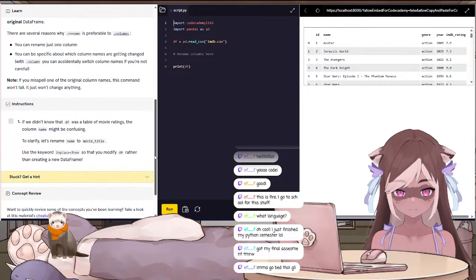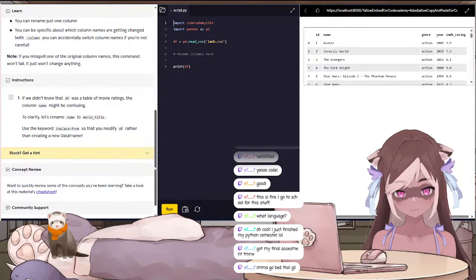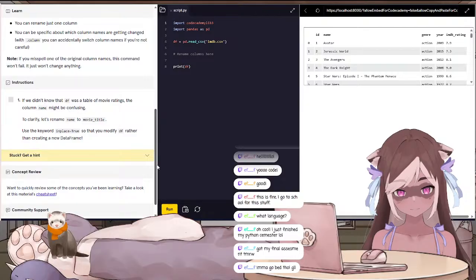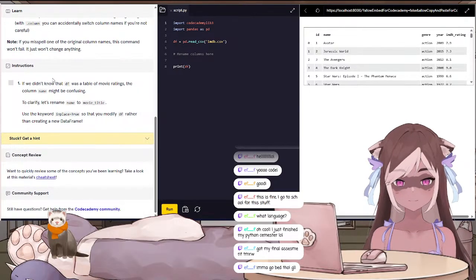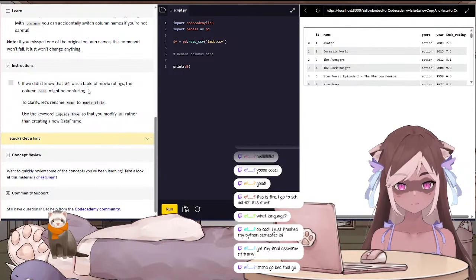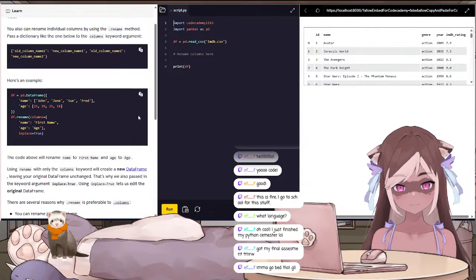You can rename just one column. You can be specific about which column names are getting changed. If you misspell one, this command won't fail, it just won't change anything. If we didn't know that df was a table of movie ratings, the column name might be confusing. To clarify, let's rename name to movie title. Use the keyword inplace true so that you modify df rather than creating a new data frame.